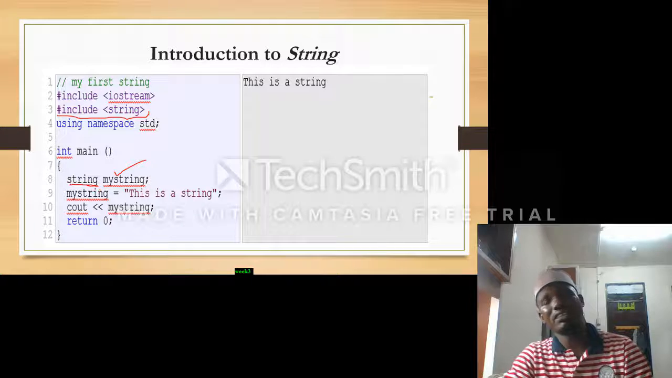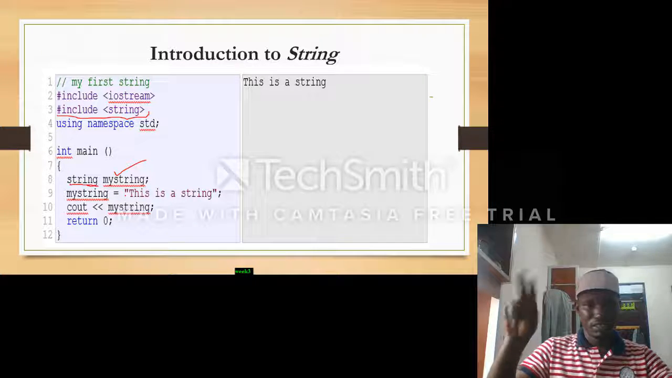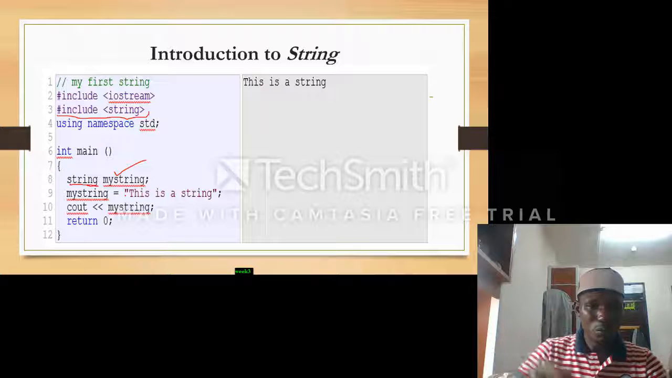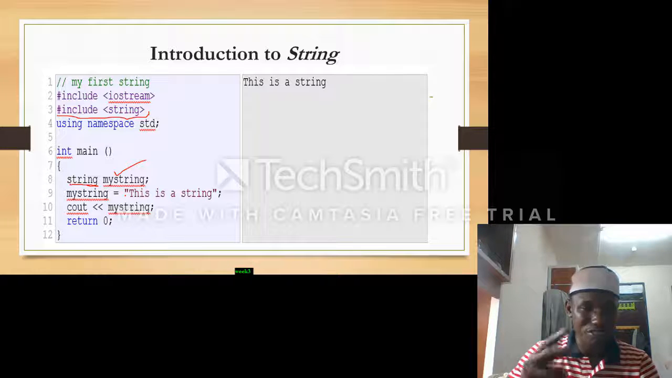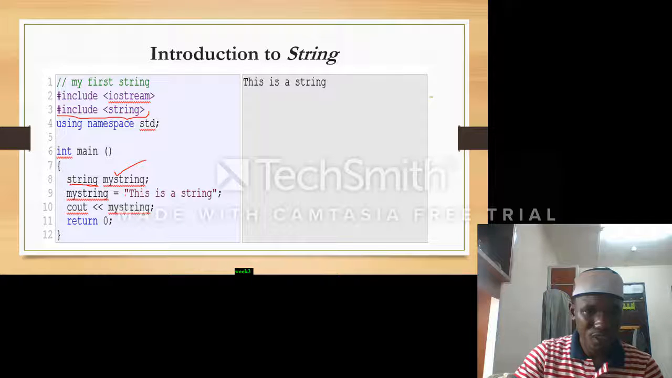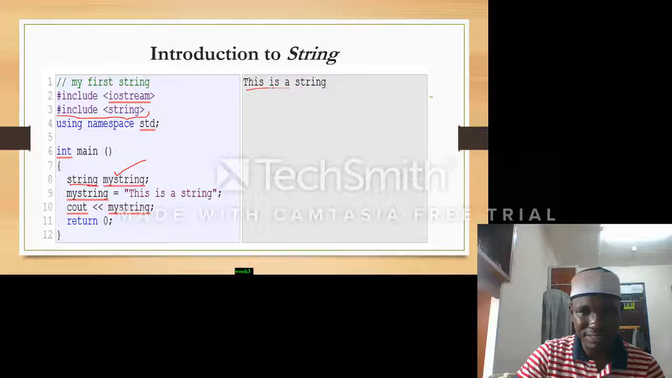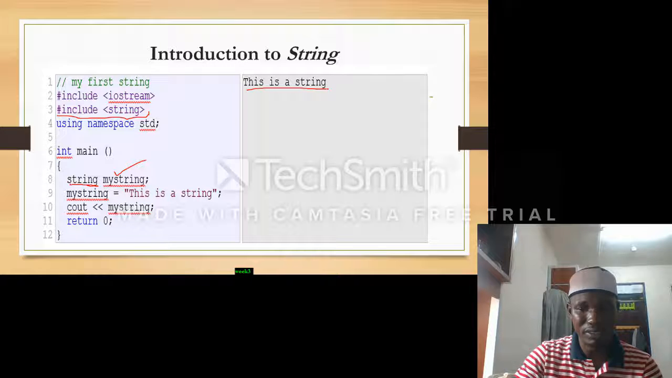So here my string is assigned this statement. You can see that it's enclosed within double quotation marks. This is a string because it's not just a single letter, that's why it's enclosed within double quotation marks. All these things will be assigned inside this variable, my string. So cout my string: whenever you say print my string, it will print this one. That is why after you run this program, you will have this as the output. Hope you get it right.